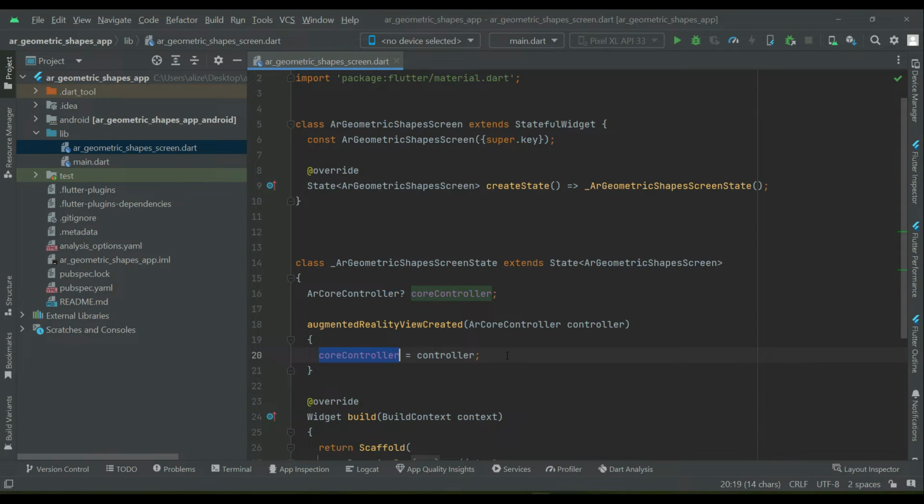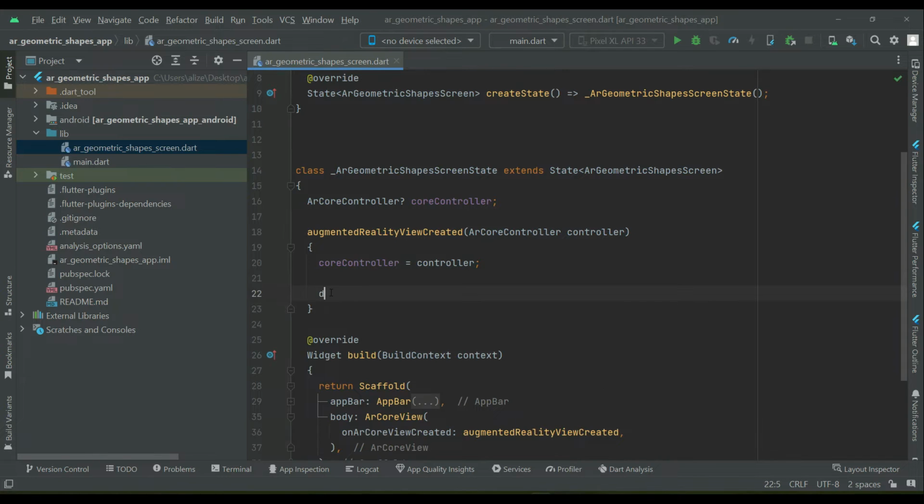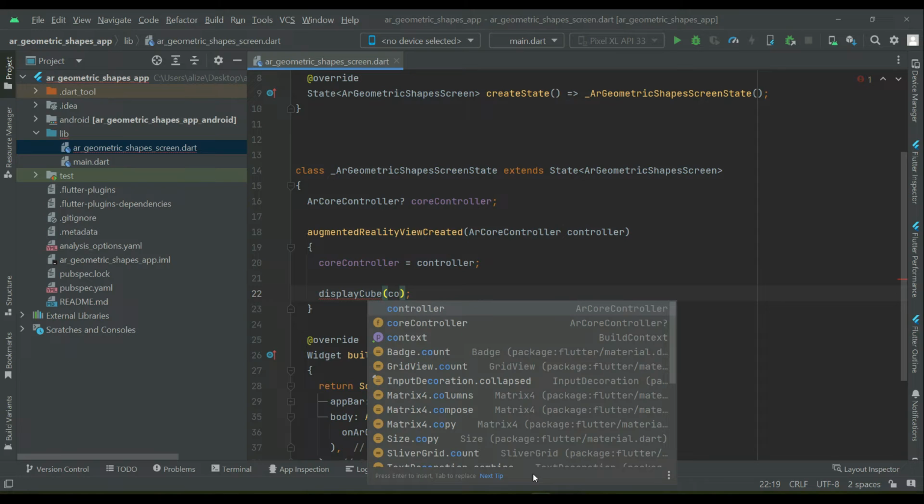Now with the help of this core controller, basically we will be displaying the geometric shapes in the real environment with the help of our ARCore plugin. For example, first of all we will create a shape, any geometric shape, for example a cube, or it can be any shape. So inside this method we will write the code for a cube, which we will display with the help of this core controller in the AR view. So to this method we will pass this core controller as a parameter.